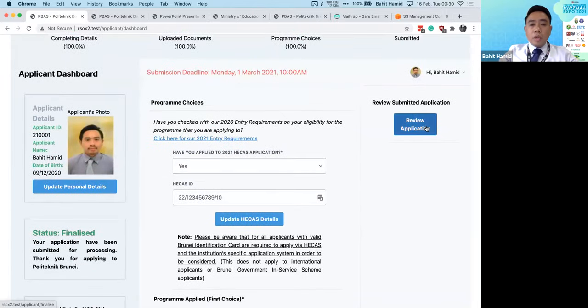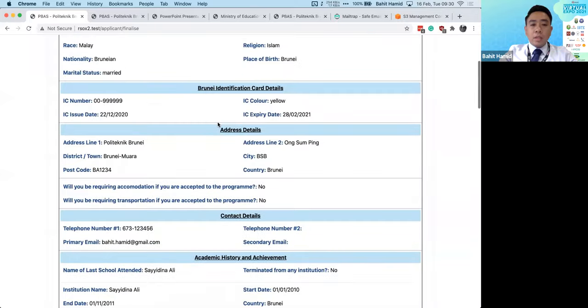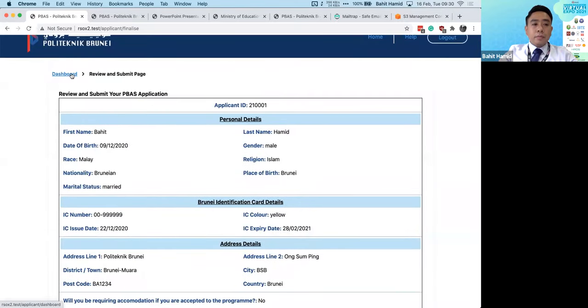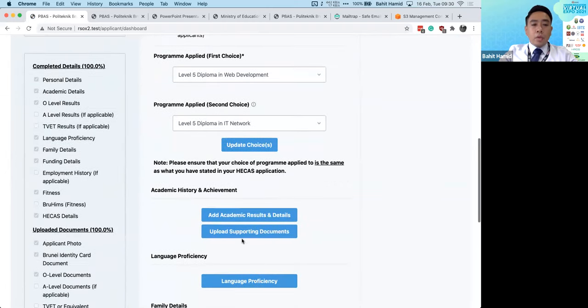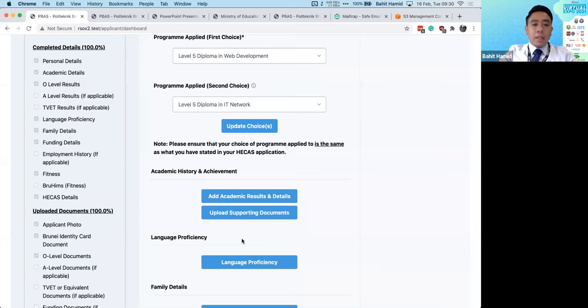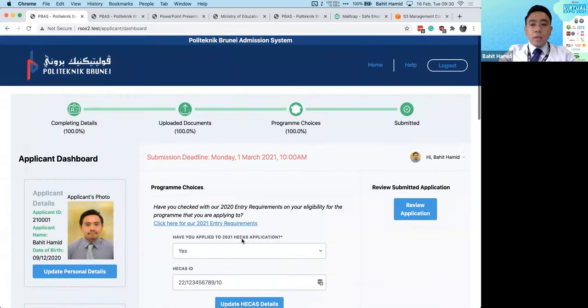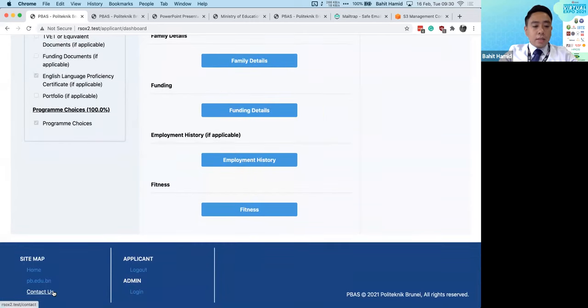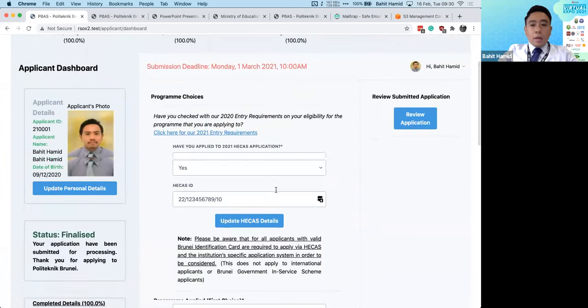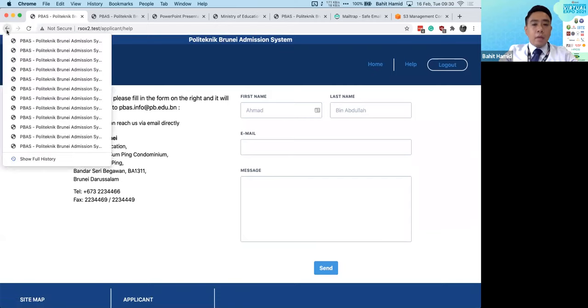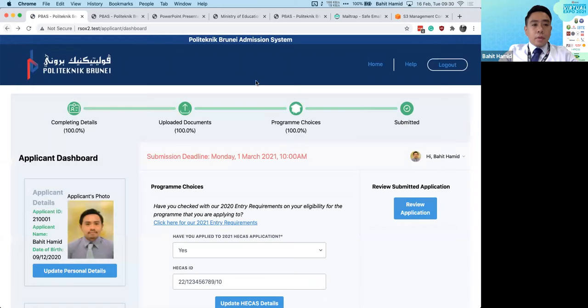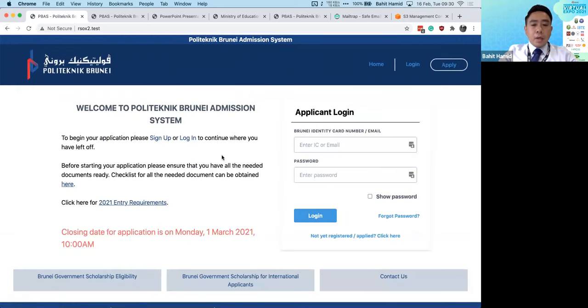The button over here is to review the application that you have entered. Once you are in this state, you should not be able to edit the information anymore. It's already fixed. If you find anything that was mistakenly entered, you may contact us using the contact us button over here. I think it's on the help page, if I'm not mistaken. Yeah, this one. Please email us so that we can fix any problem that you might have. All right, let me log out. So basically that is how you enter for the Polytechnic Brunei admission system.